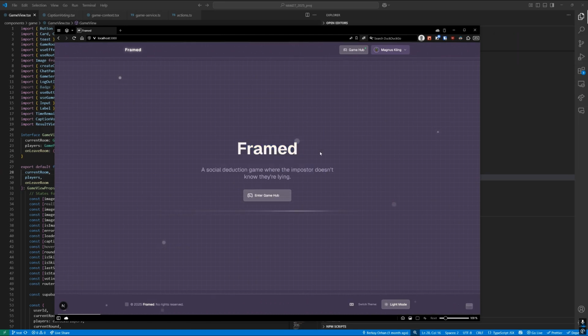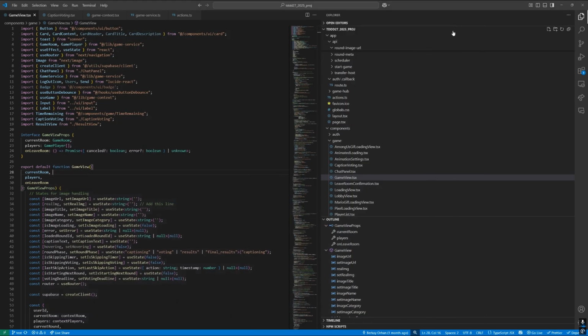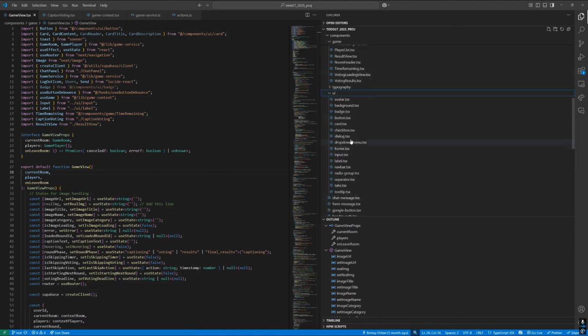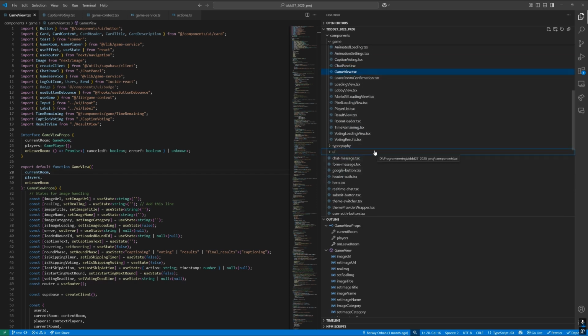This is the project called Frame, which is a web game running on Next.js and using Supabase as a backend. We also have TypeScript, and for the UI we're using ShadCN component libraries, which we can quickly see here. They are just already made templates that we modified. Very nice to use. Anyway, continue.